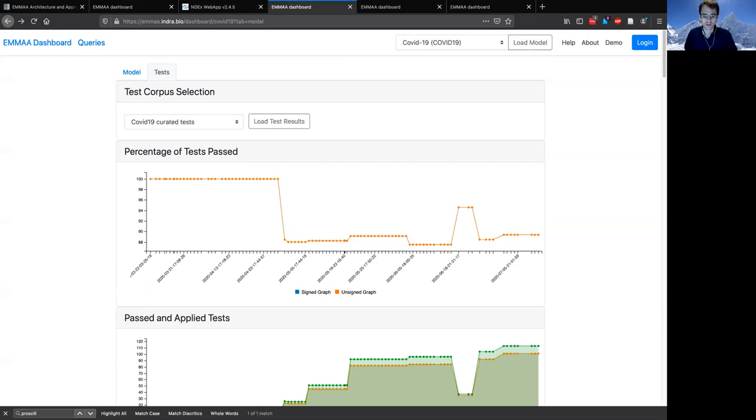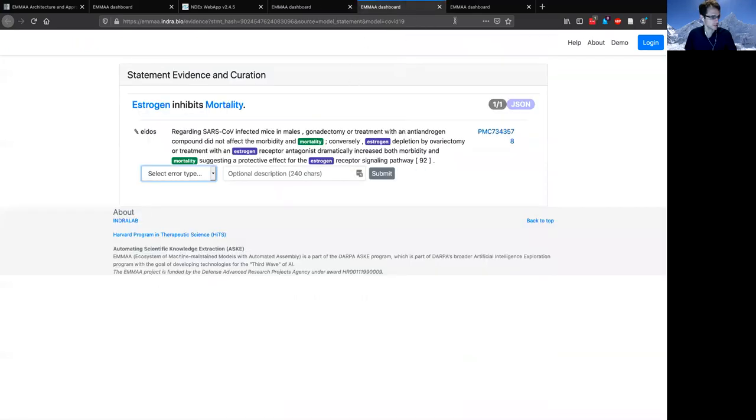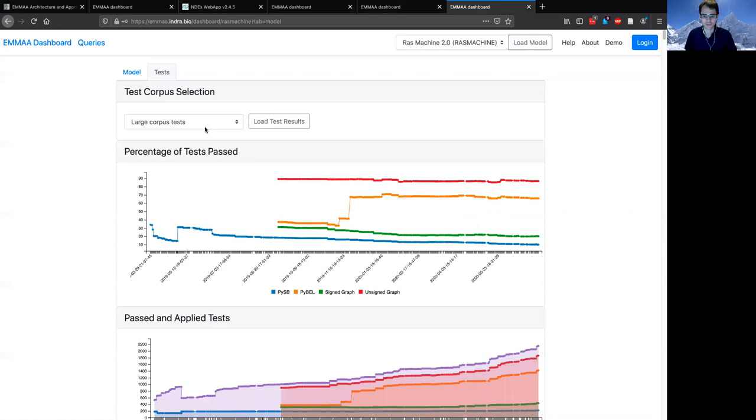So the way that we resolve this is we actually assemble each model into multiple different types of networks with different causal semantics and display the results for all of these. And this is actually best illustrated by one of the other models in EMMA that's a model of the RAS pathway called the RAS machine.